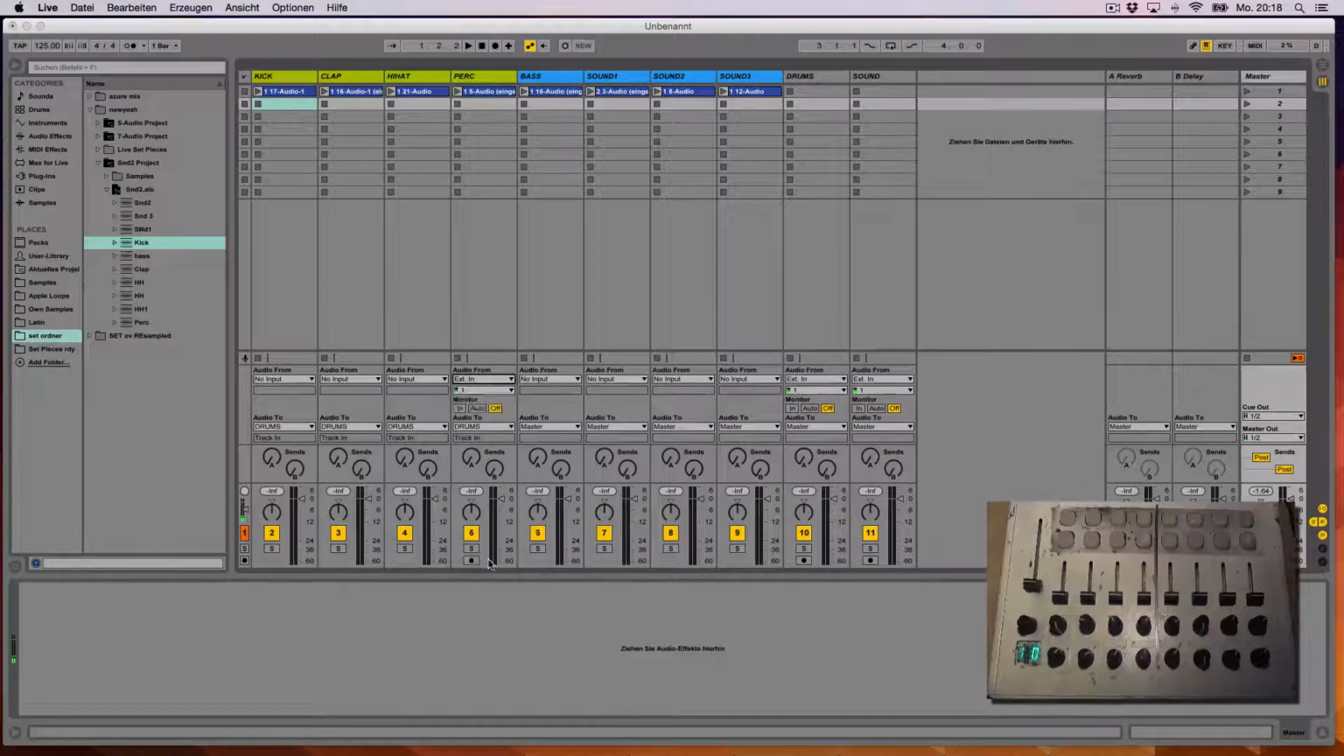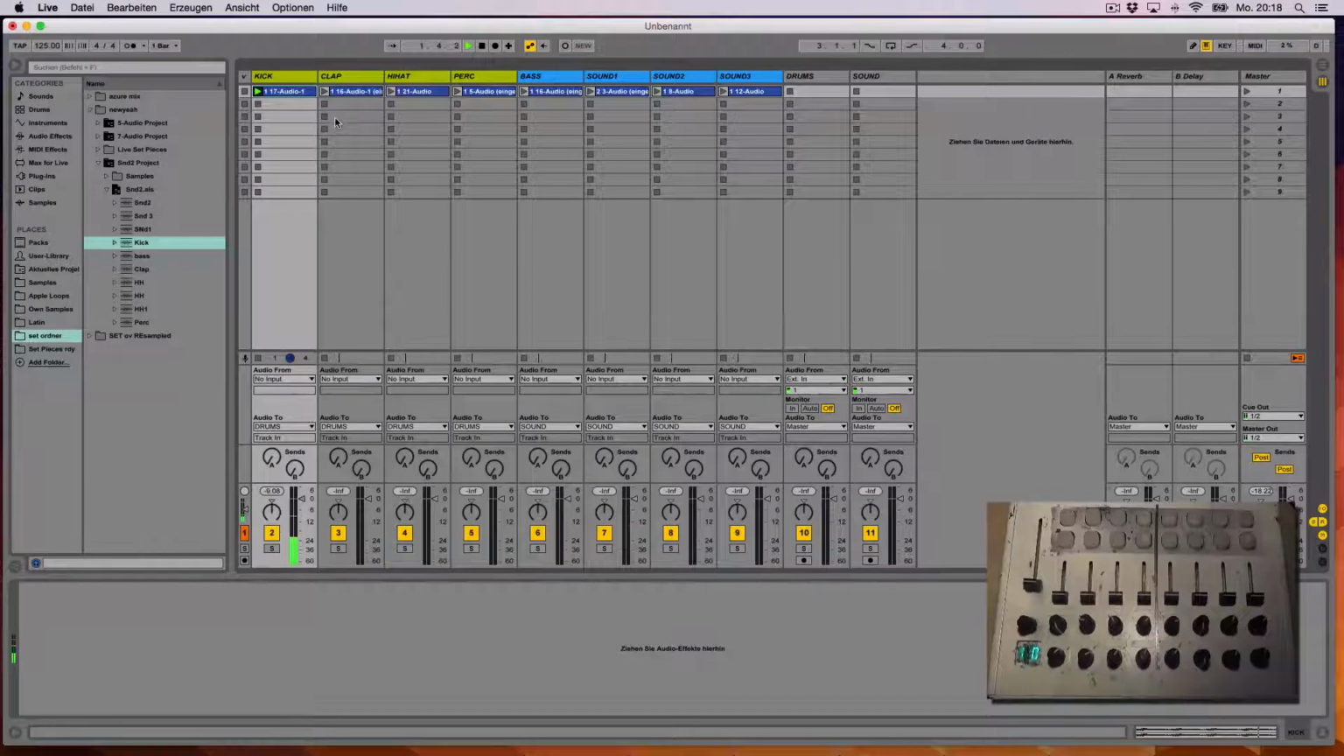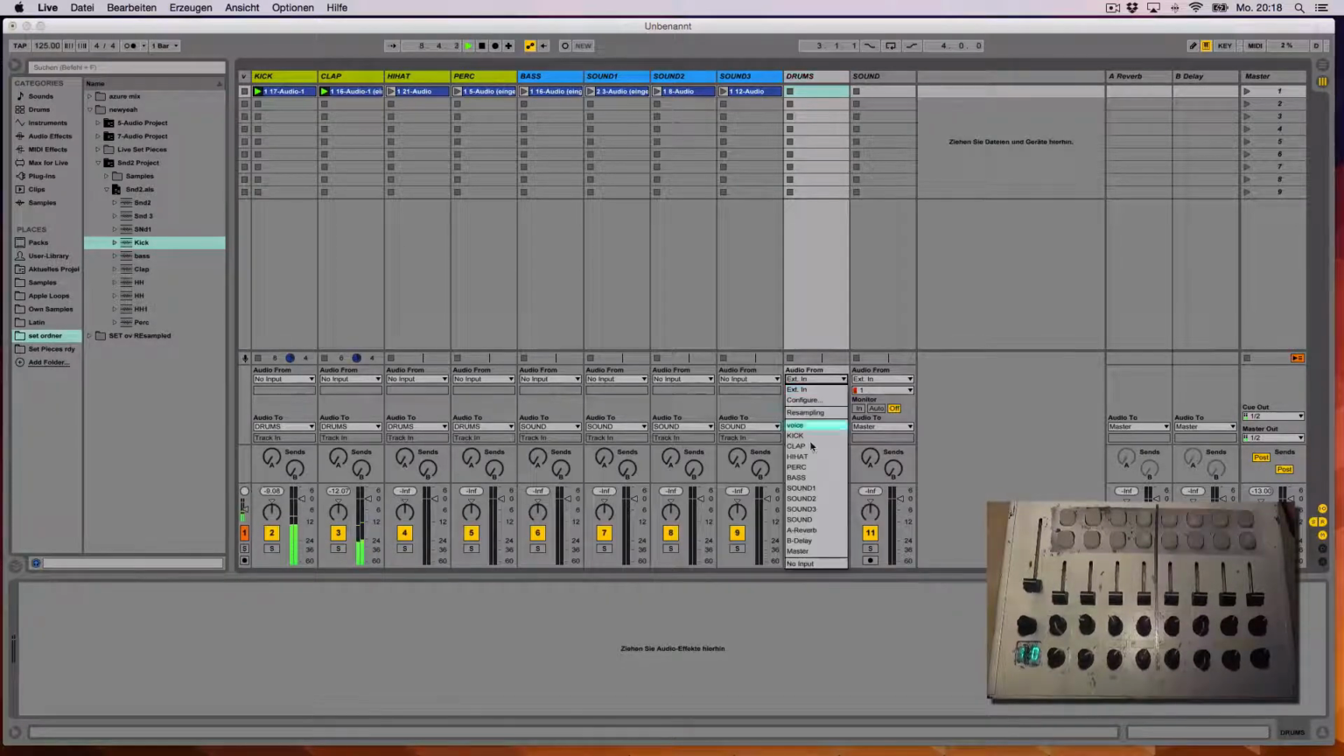Don't need an input here. So, and now the same game with the sound. So I'm choosing here the sound to the sound. Now it's important here: if you would play the kick now, you can see the signal or the clap, but you can't hear anything. What's going on? It's easy. You have to put the monitoring to in, because now it's off. And firstly, you have to set here the no input section, the same like here.